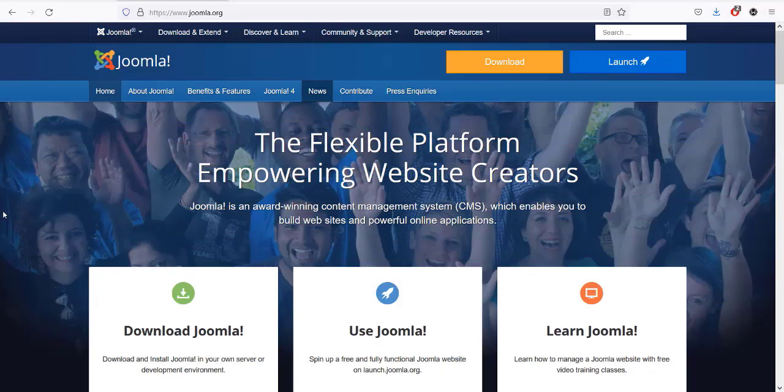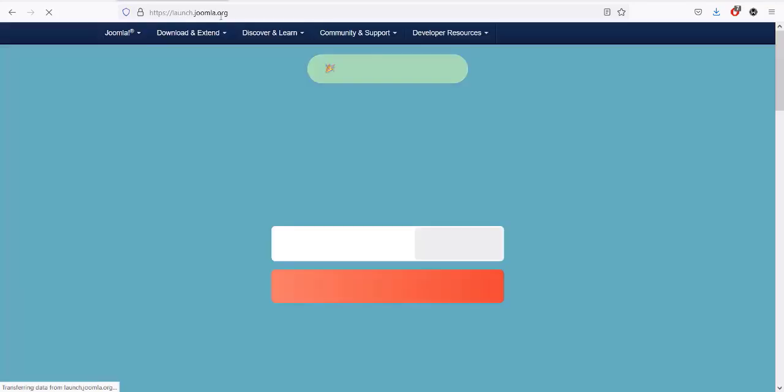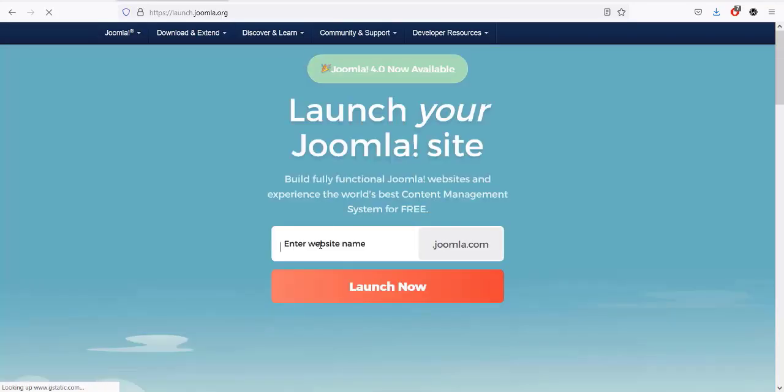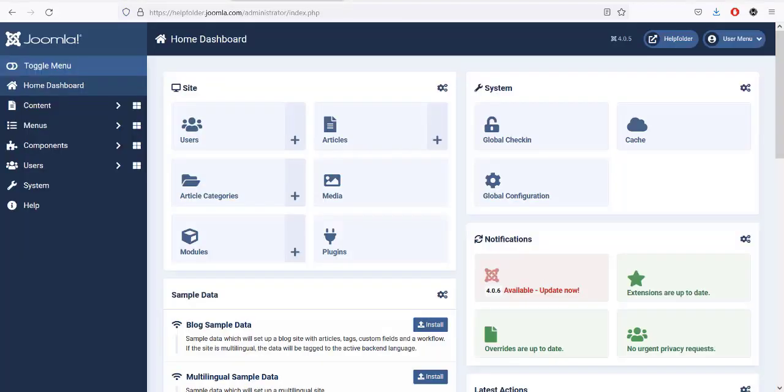There are multiple ways to install Joomla. First being you can download and install it locally, or you can use Joomla Launch. Go to launch.joomla.org, enter your website name, click Launch Now, and that should create an account on one of the partner VPS site, and you will be able to use Joomla something like this.